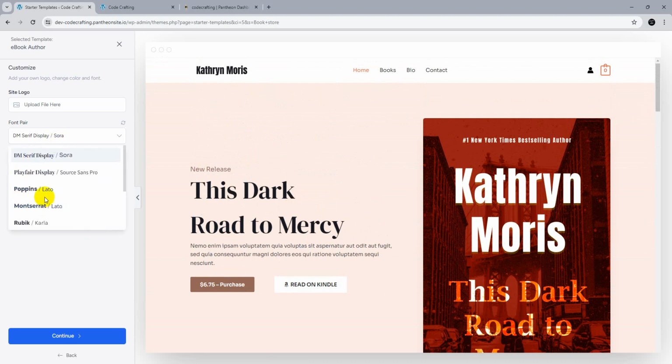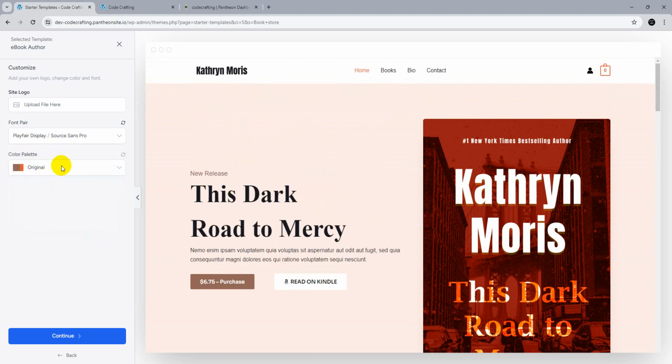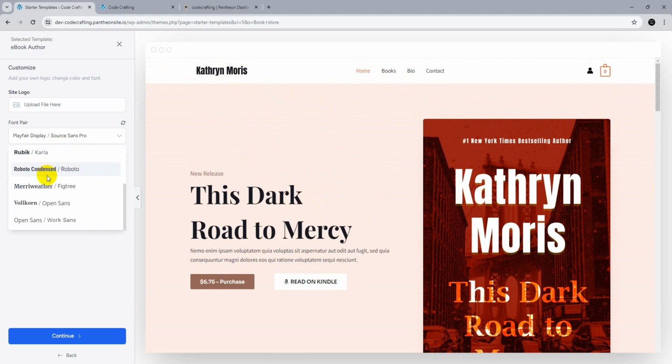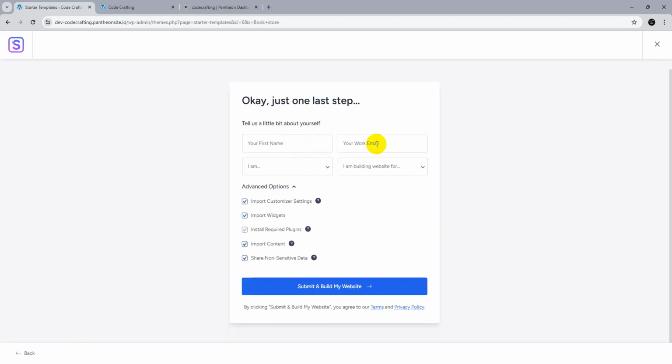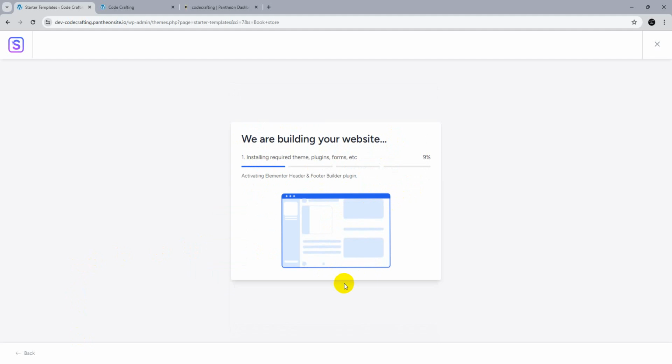You can change your font according to your requirement. Then set up, and you can upload your logo if you want to. Here's the logo, if you want to change it, continue. Fill in these basic details. Install the required plugins, import features, import content, share non-sensitive data, and import customizer. These are all checked, and you can leave the blank fields, no need to fill them in if you don't want to.